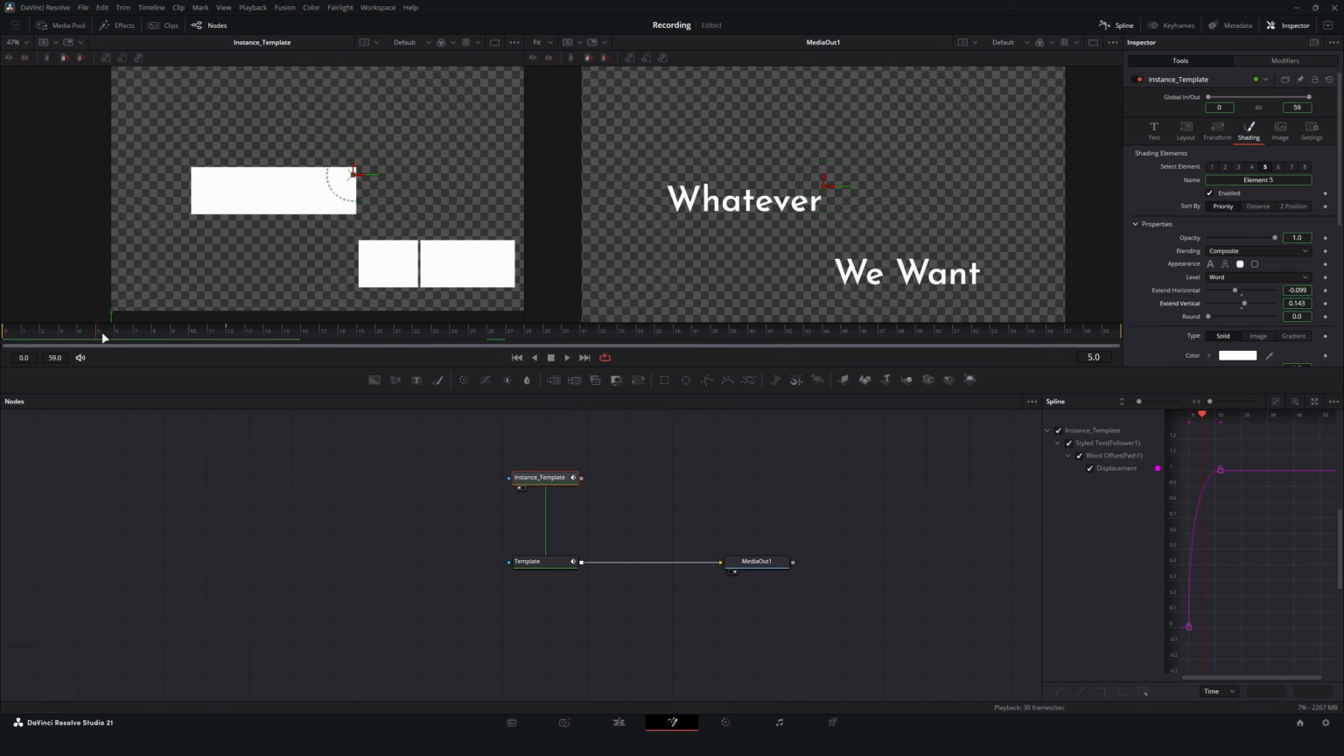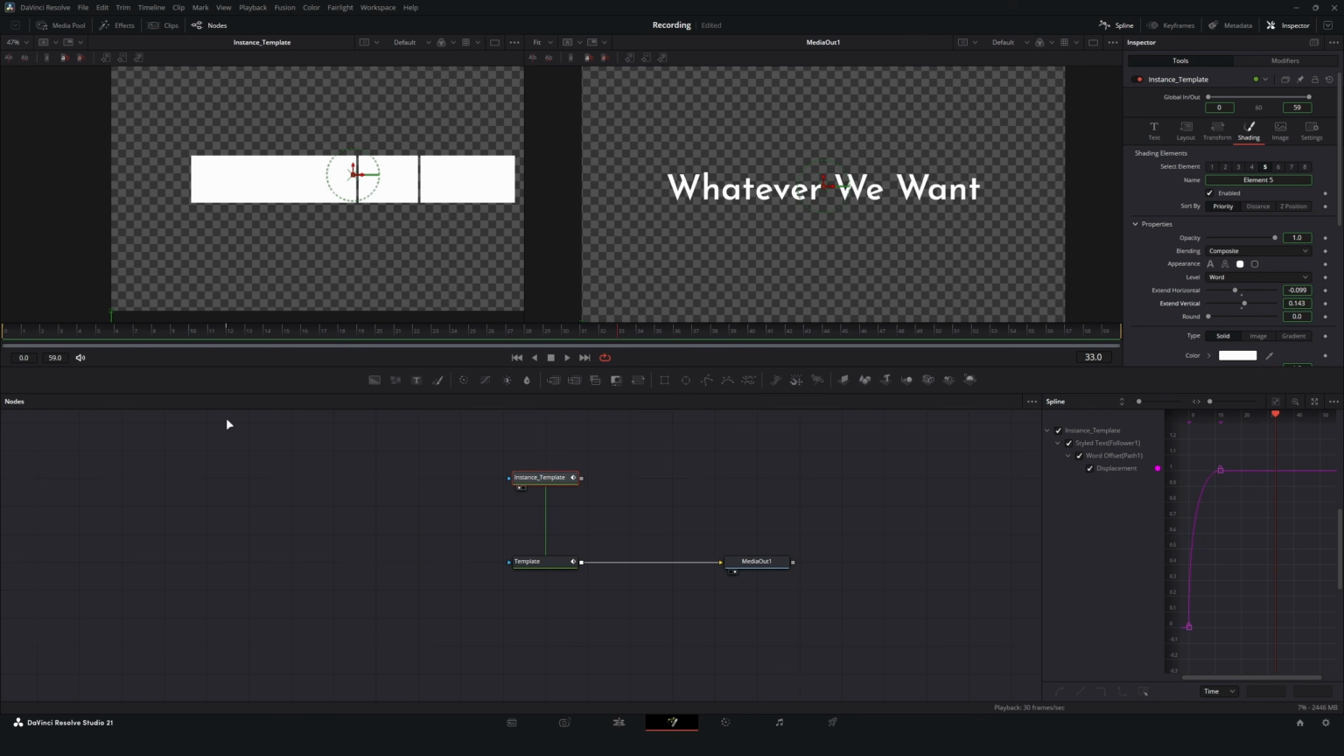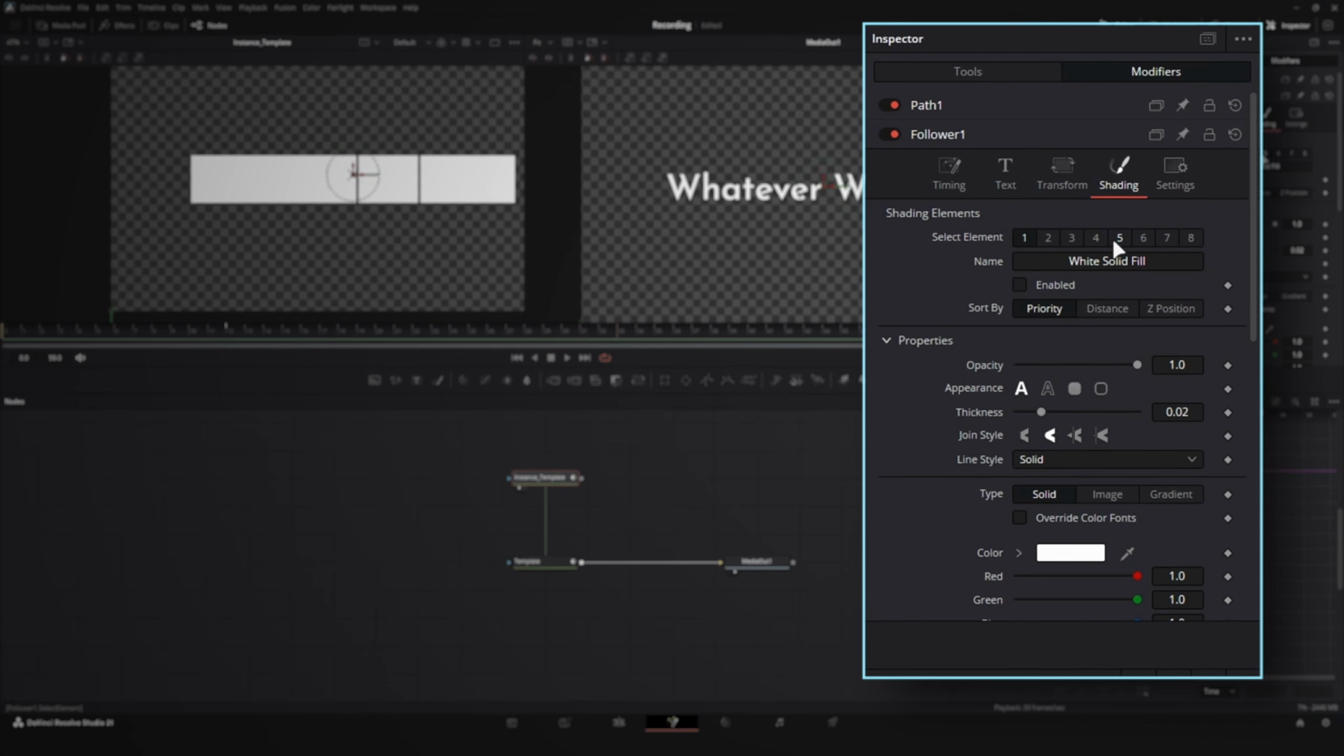Now, if I scrub forward and backwards, there we go. They're both animating in. We've got some nice little word blocks. So here's what we need to do. We need to fade in our opacity on these word blocks. So I'm going to go over to the modifiers tab on, I think this would really work on any node, but I have my instance node selected. Go over to the modifiers tab. We're going to go over to element number 5.